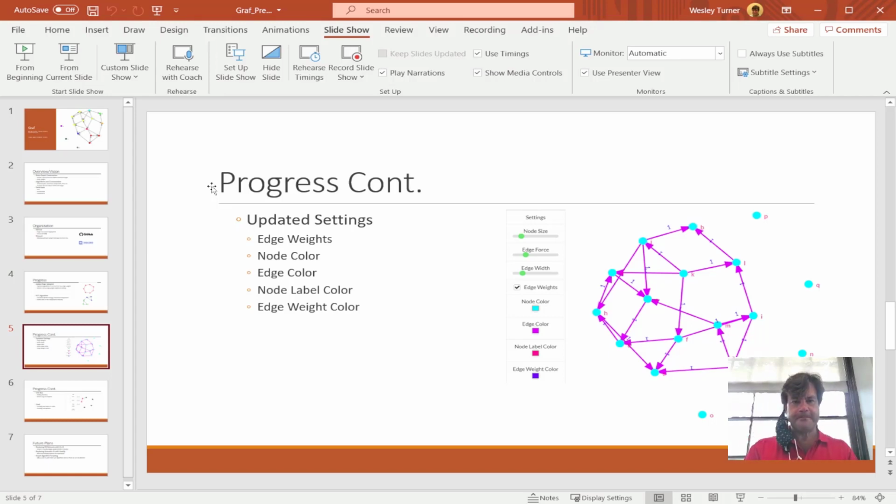Added a lot to the settings option. Edge weights are toggleable for being able to see them. All the colors of the graph are now customizable. You can change nodes, edges, and all of the labels, just for a little more visibility and usability. Move on.